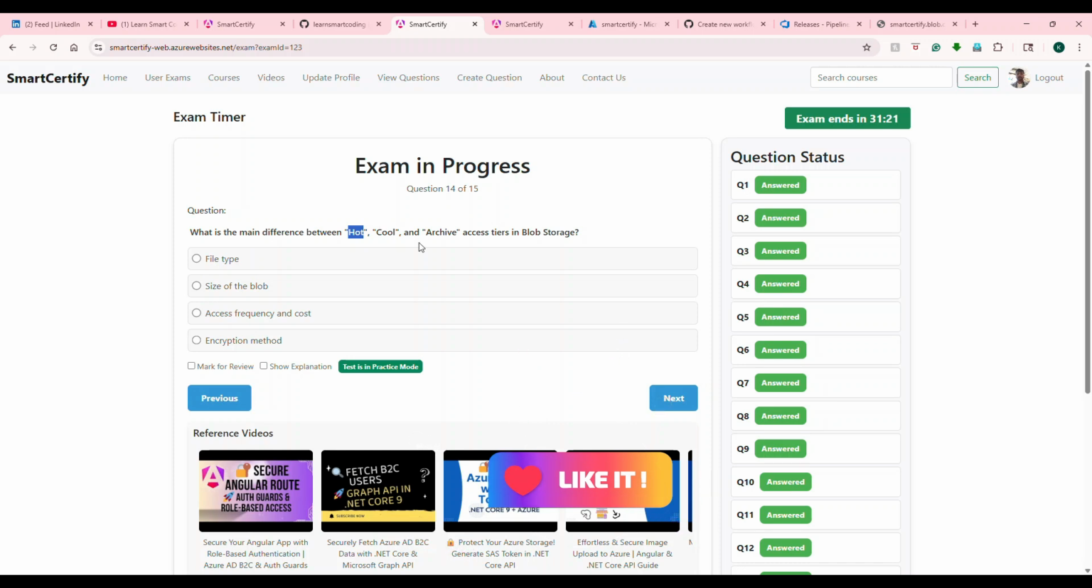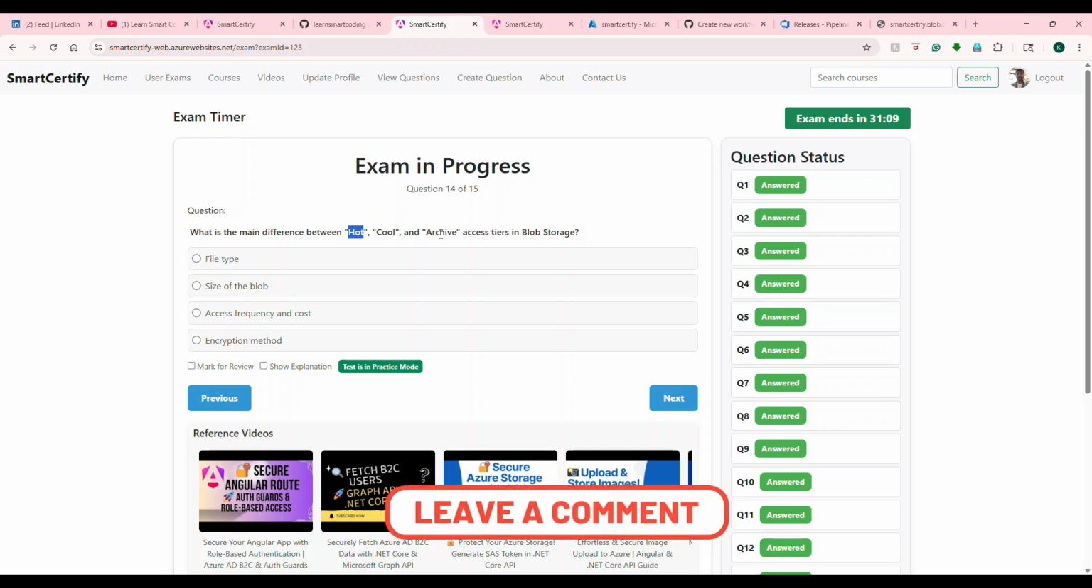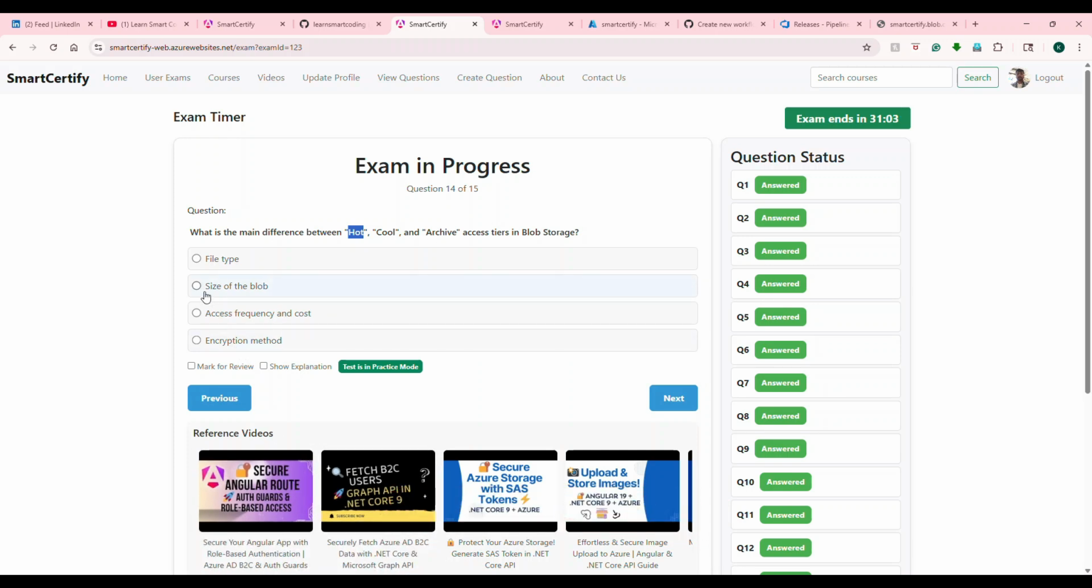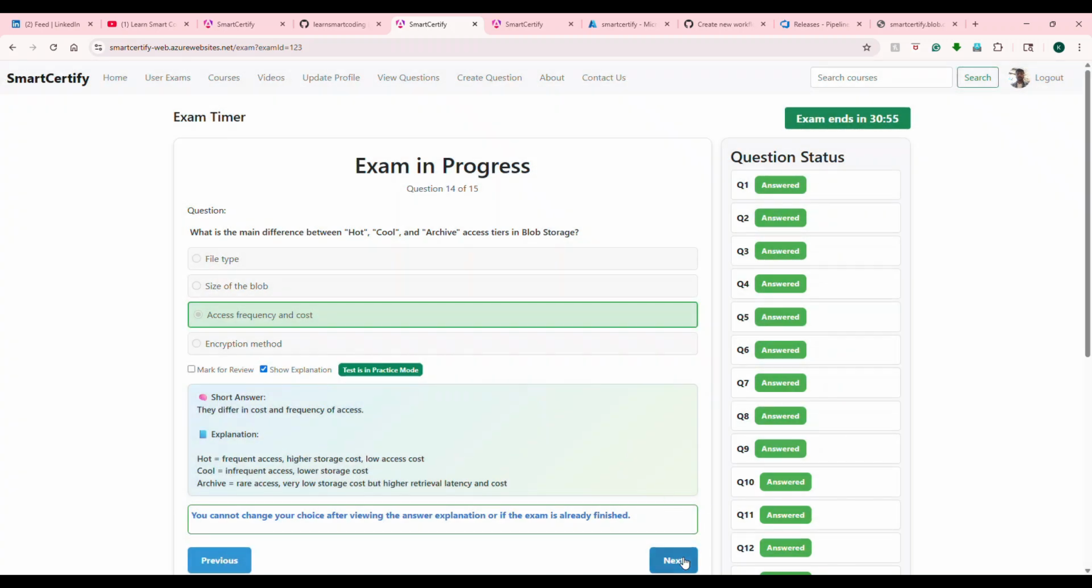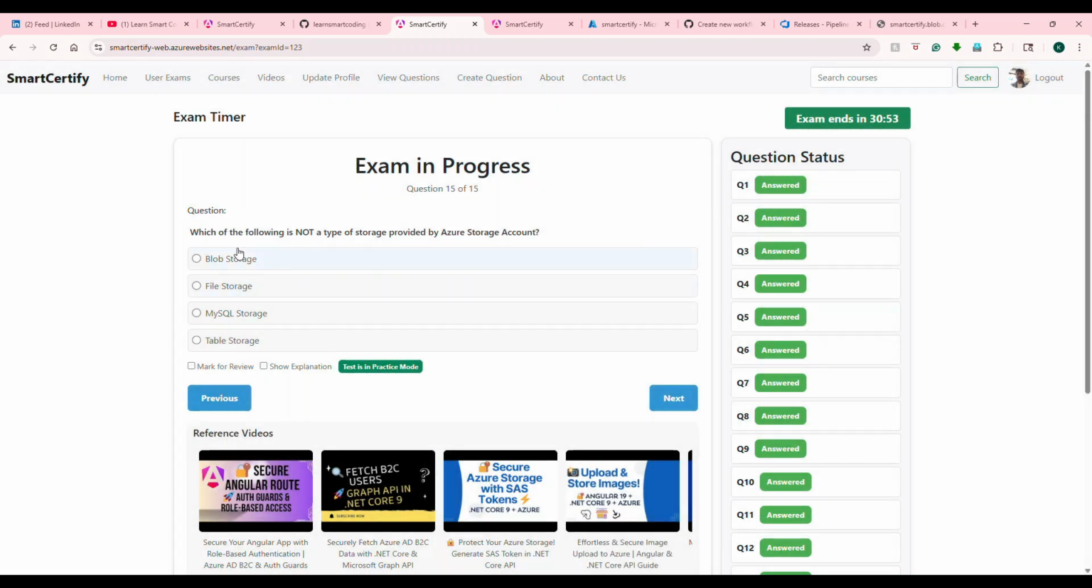Cost is less. Archive means you're basically putting that in your godown or storage location or attic. It takes more time to access it, but it doesn't disturb you, and it's low cost. So that's the main difference. So what are the options? File type, no. Size of the blob, no. Access frequency and cost, based on what I explained. Okay, so that's the right answer. And by default it is hot.